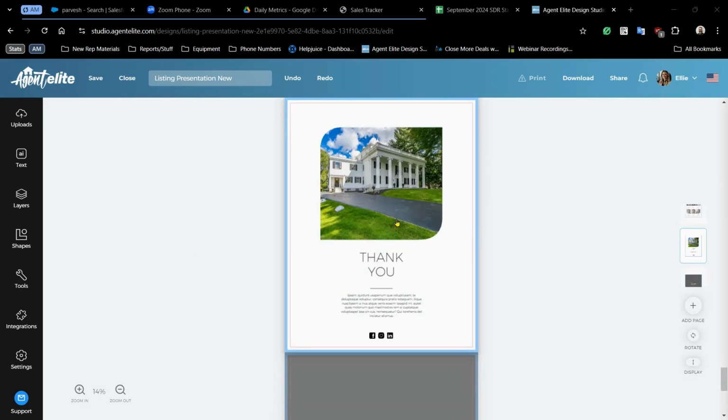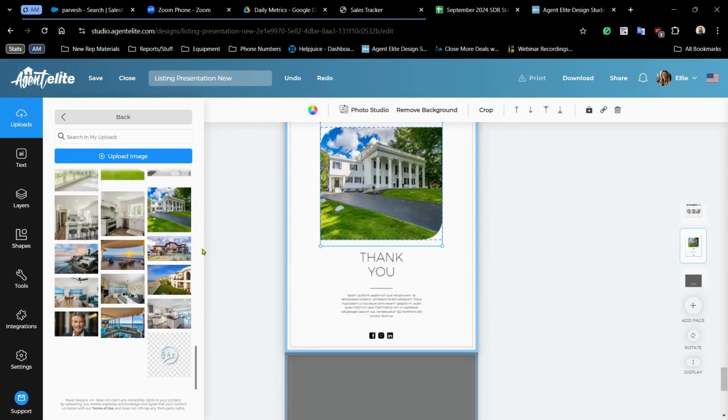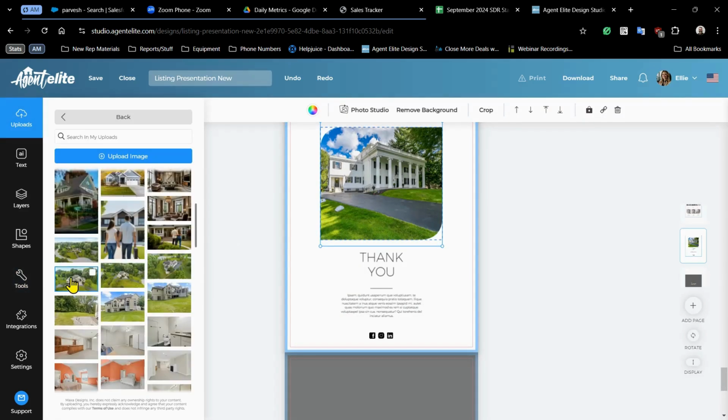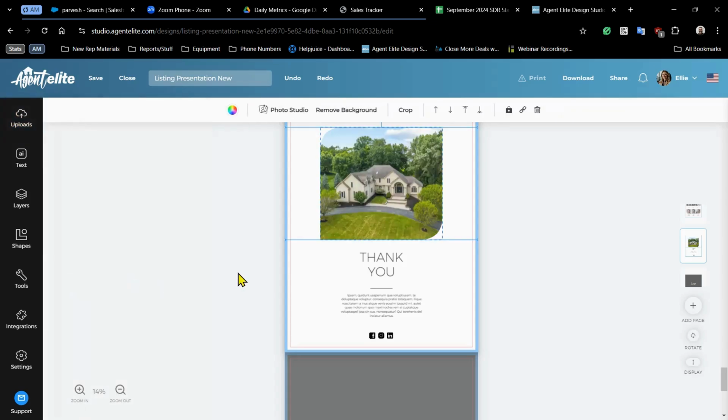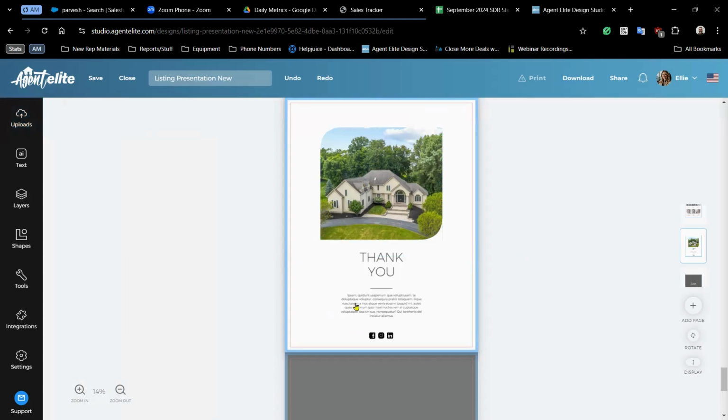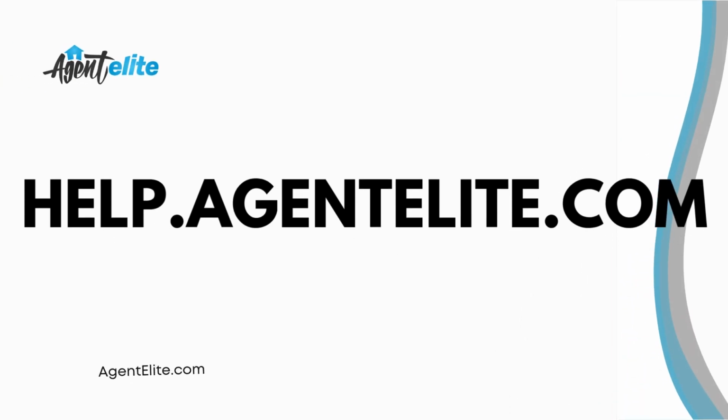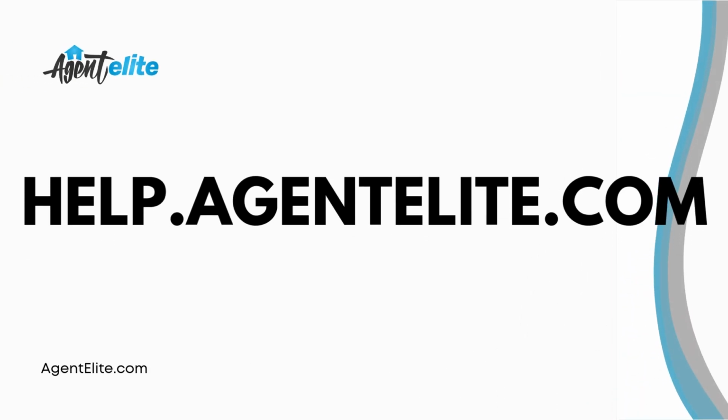And let's finish up the final page with a really nice exterior photo of the house. And I would spend a few minutes writing this blurb and make sure that you express your heartfelt gratitude for the opportunity to present their property. Now, several times during this video, we've discussed using the AI content generator, and to get information on using the AI content generator or any other features of the Design Studio, go to the Agent Elite knowledge base at help.agentelite.com.